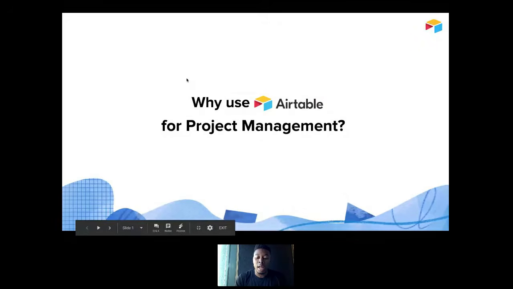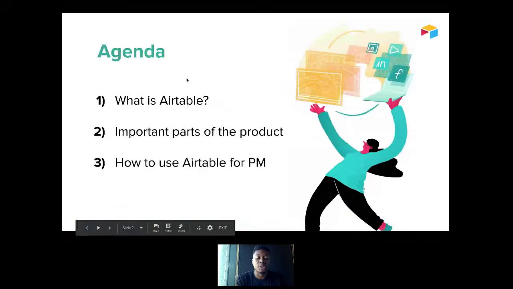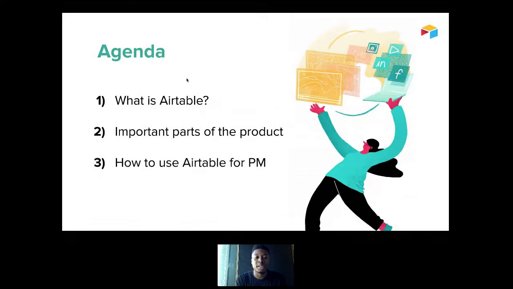All right, so again, as a quick agenda, we're first going to cover just overall what Airtable is. Second being, what are the parts of the product that we're going to focus on? And then finally, like we said, how to use Airtable for project management.